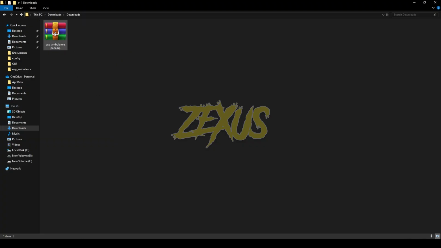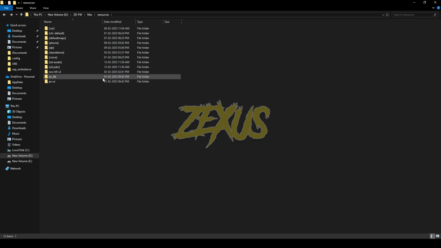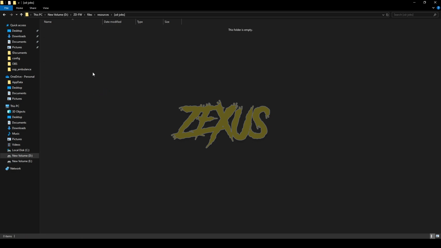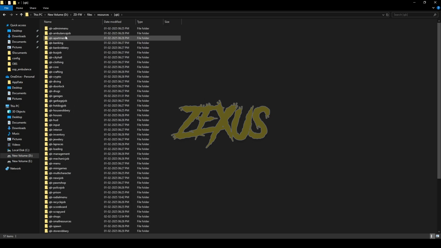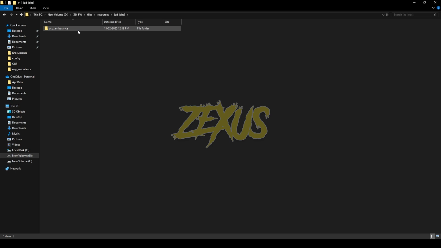After downloading the script, you just need to extract the file. Now open the file, then copy this folder from here and paste it into your FiveM resource folder. So I'll be pasting it over here, just like this. Before doing anything, make sure to delete your old QB ambulance job from here. Now open your ambulance job script.